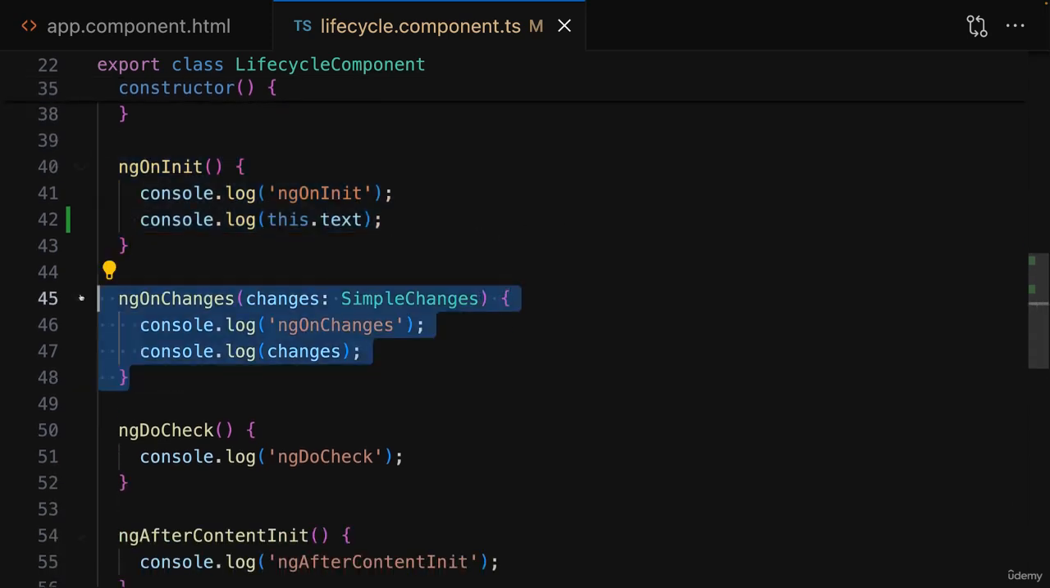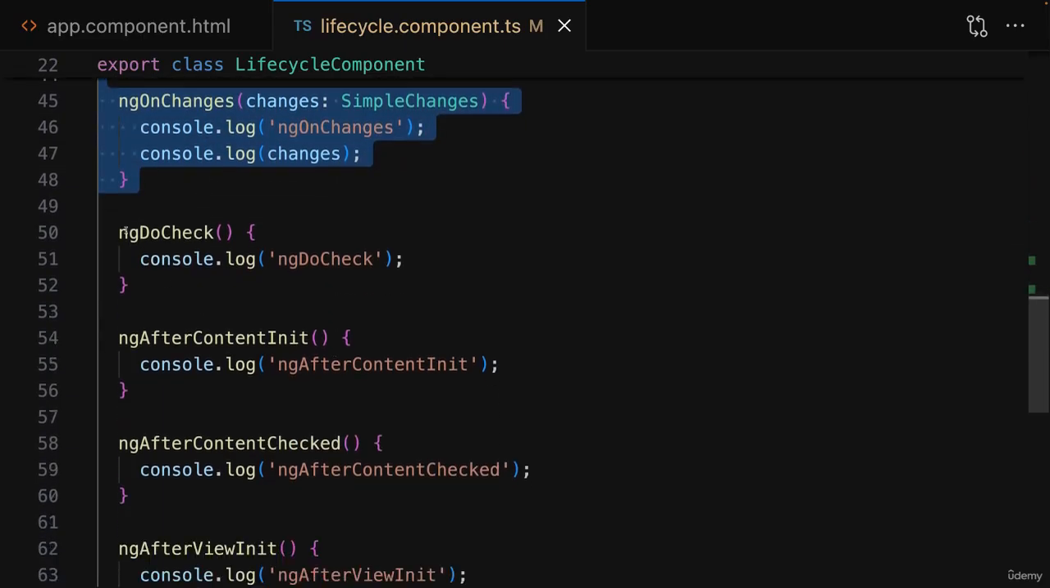Now ng-on-changes, as I explained before, executes whenever the input value changes, and you can use that hook to, for example, update some component internal state, so some other property that you might need to manage, which might need to change as input values change. You could do that here. And then we got these other hooks.